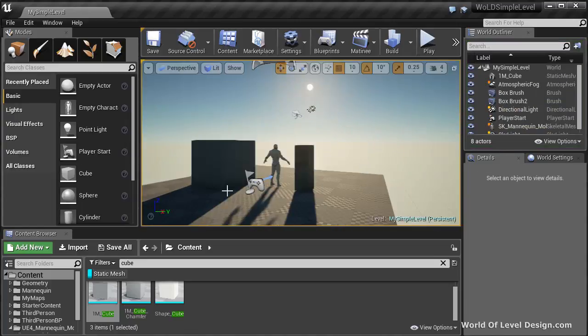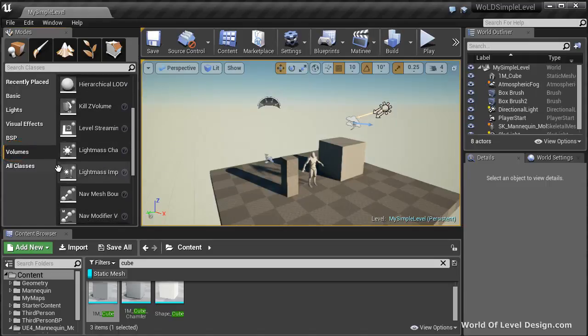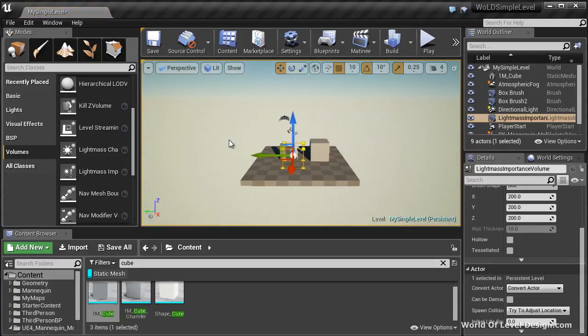Another important actor that you need to insert into every level you create is a lightmass importance volume. This will tell Unreal Engine where to focus its lighting calculation. Let's go to volumes, scroll down until you see lightmass importance volume. Left click and drag right into the level. We want to make sure that our entire area where the player is going to be is surrounded by the lightmass importance volume.